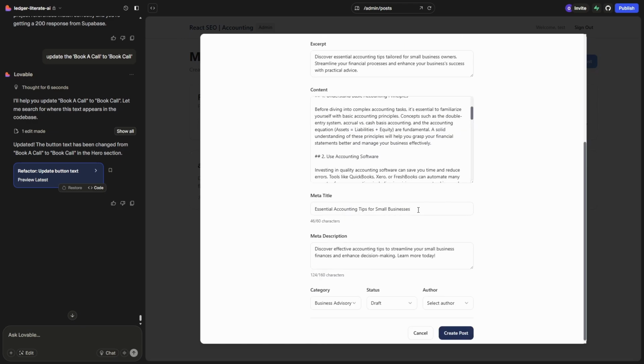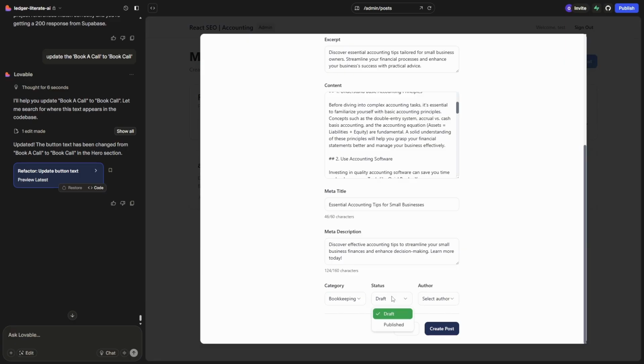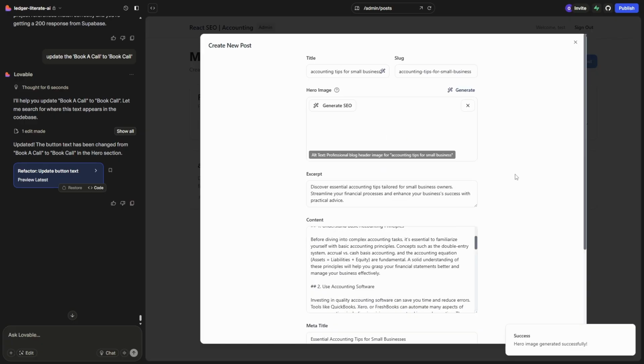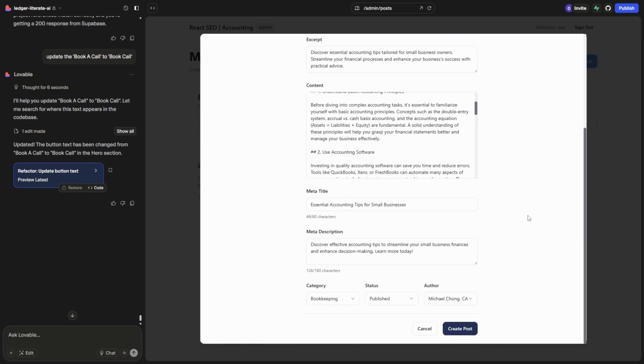We have the meta title that has been generated, and the meta description. We can select a category, say bookkeeping. We'll go for published, and an author, go for Michael. But we need an image. So this should use DALL-E 3, the OpenAI image model. So we'll see if it'll generate an image for us. Okay, it says successful. All right, there it is. So we have our image. Now you can obviously put in your own image if you have one generated or one specifically, otherwise you can use the AI generated one. Now we just need to see if this is going to actually create and go live.